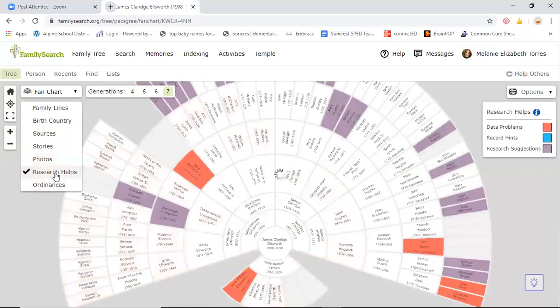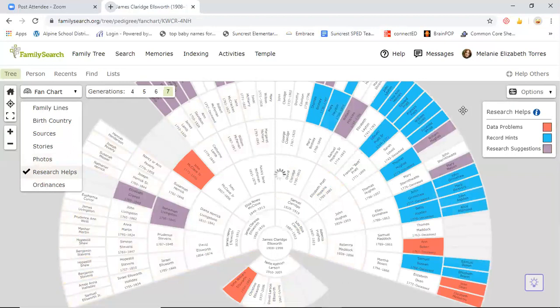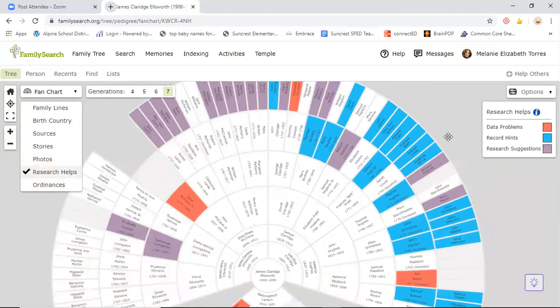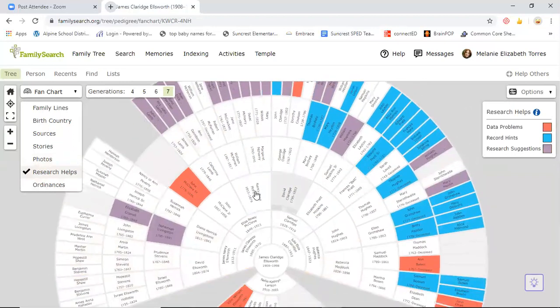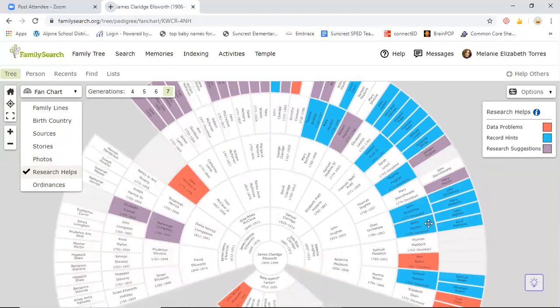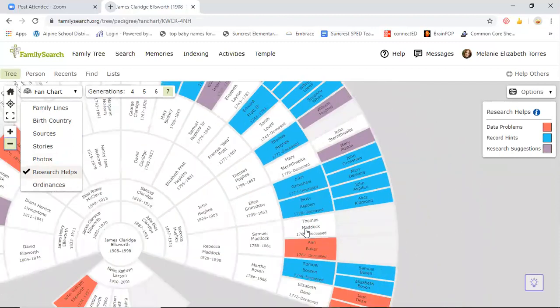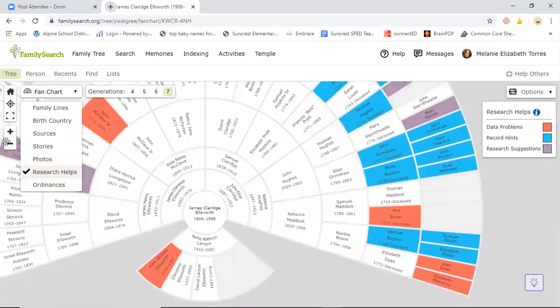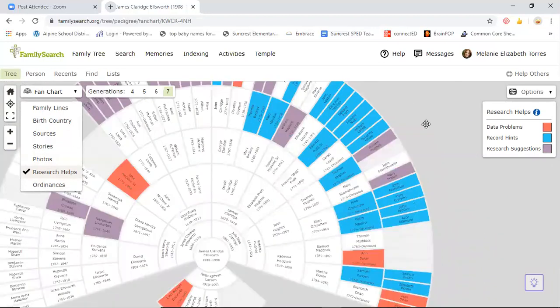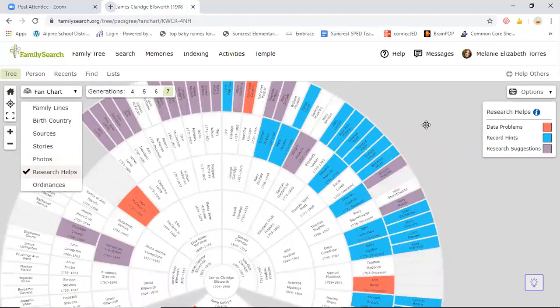Research helps. It's probably the most useful, where you can see an overview of what FamilySearch says needs attention. These red ones are important to clear before you try and do any temple work if you're a member of the church. Red indicates that there's a problem. Usually it's something to do with the standardization of dates and places.